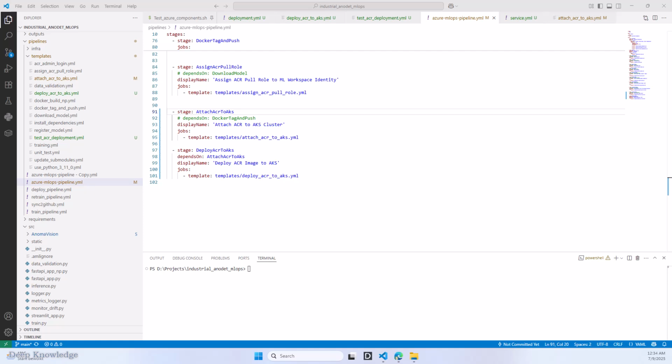It's AKS. It's easy to see. You can see here, it's Azure Kubernetes Service, and we will explore how and why we need this, and what is the advantage of this. Let's see this step: attach the container registry to the Kubernetes.